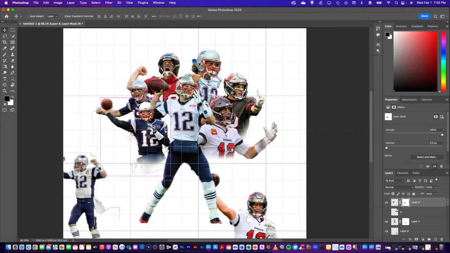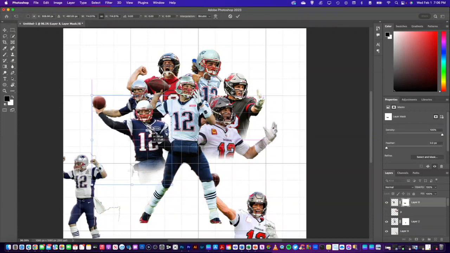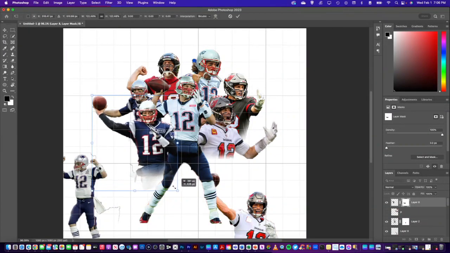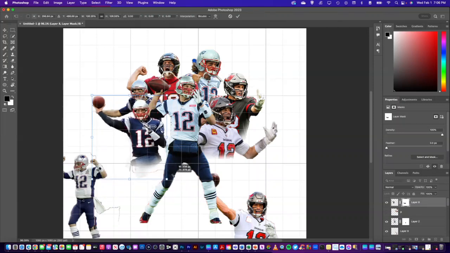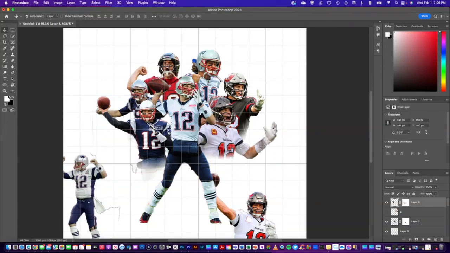Okay. Let's see if we can make him a little bigger. Make him a little bigger over here. But I don't want to. The one thing I don't want to do is take away from the Brady behind him. Okay, so I'm gonna. Of course, I do need to make that Brady a little bigger. Let's go ahead and finish this guy first.